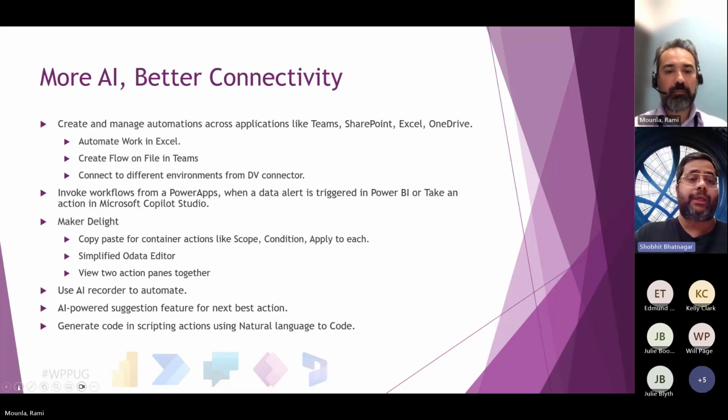Similarly, you can take an action based on a workflow that is invoked from within a Power App. You can now take an action in your Copilot Studio. So you can connect your external users by taking an action, and then that action can be triggered from within a Power App as well.